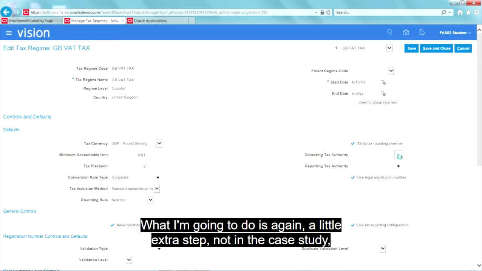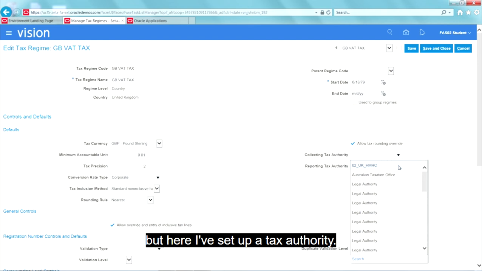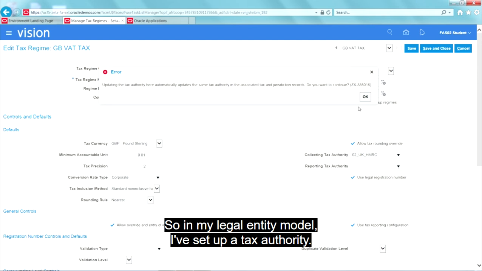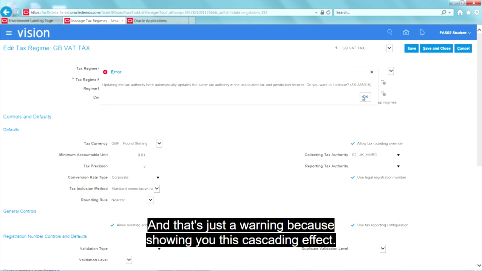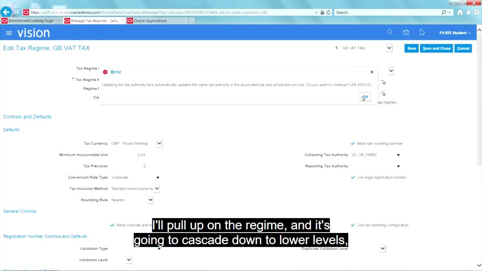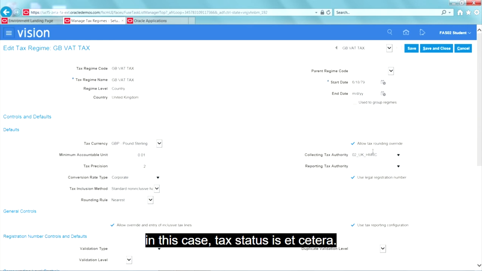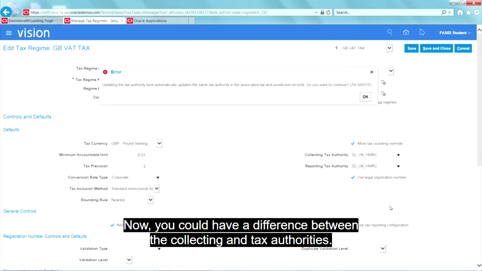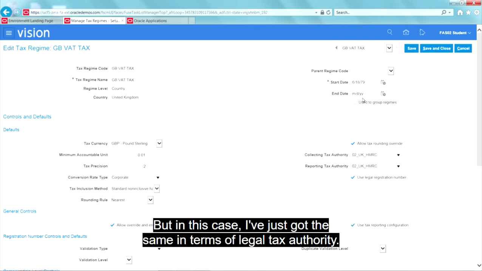What I'm going to do is, again, a little extra step, not in the case study, but here I've set up a tax authority. So in my legal entity model, I've set up a tax authority, because I'm showing you this cascading effect. I've put it on the regime and it's going to cascade down to lower levels, in this case tax statuses, etc. Now you could have a difference between the collecting and tax authorities, but in this case I've just got the same in terms of legal tax authority.